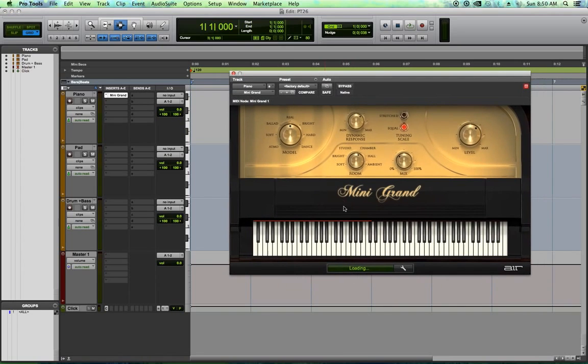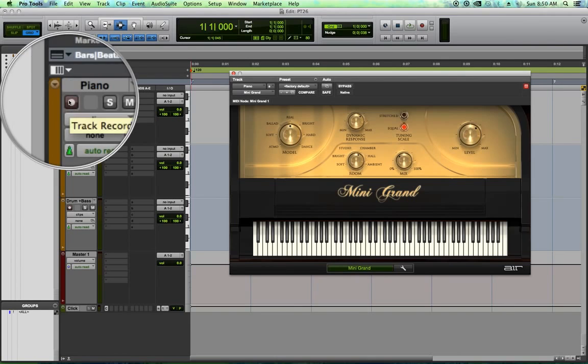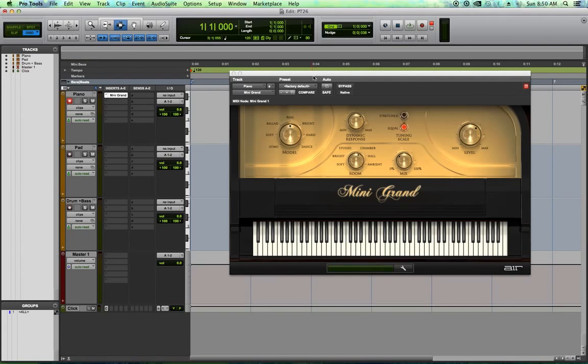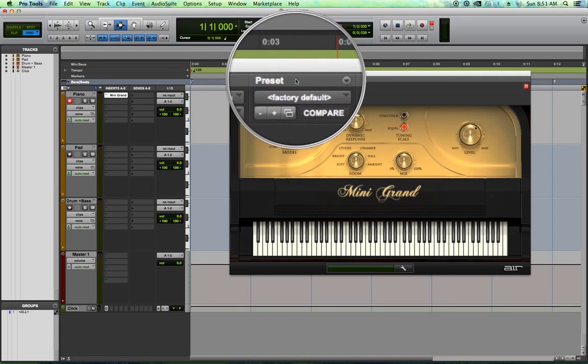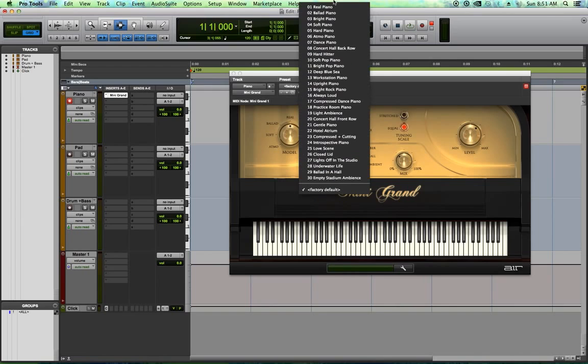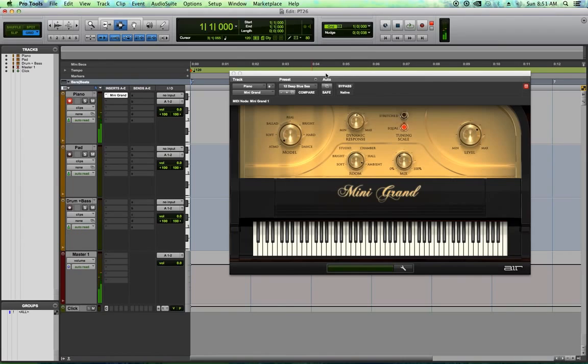There we go. Once the plugin loads, we should be able to arm the track for recording right here and play in on our MIDI controller. So we have sound. I want to choose something a little bit more ambient than that. So I'm going to go up to the preset menu here and choose this one called Deep Blue Sea. Let's see what that sounds like. Yeah, I like that. Very ambient.